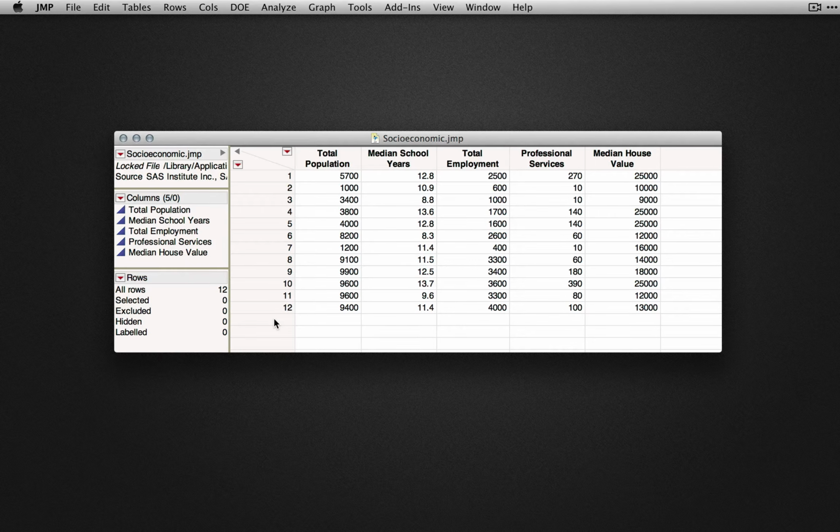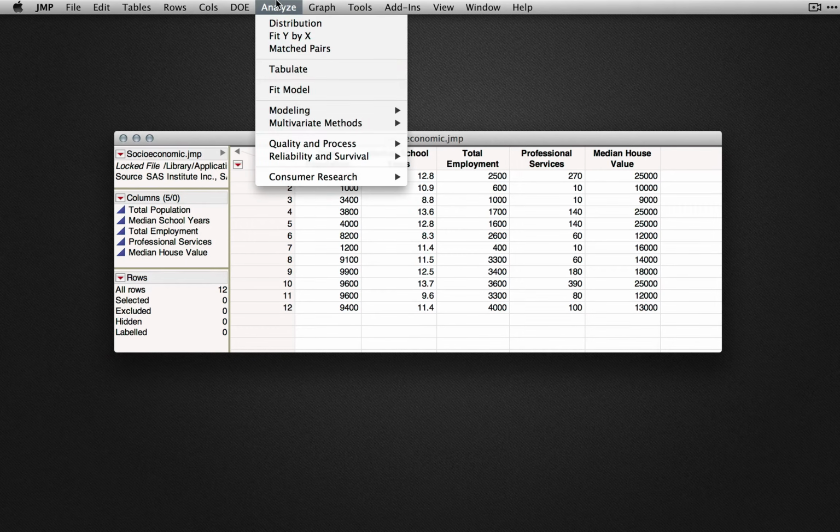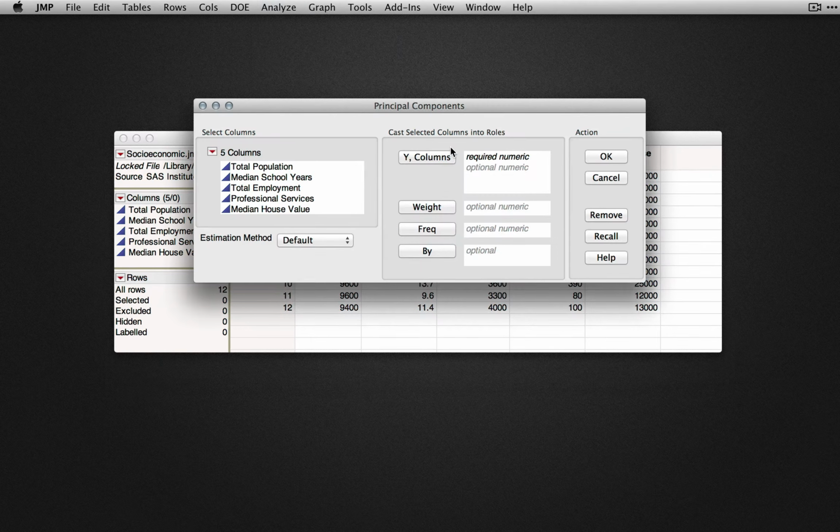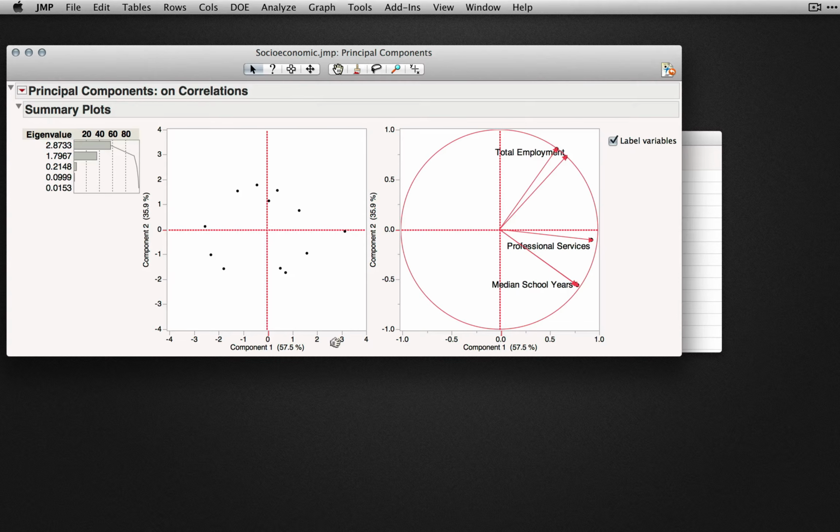To perform principal components analysis, we'll go to the Analyze menu, select Multivariate Methods, and select Principal Components. Principal Components requires numeric columns and will provide all 5 to our Y columns. When I click OK, JMP will produce a table of the eigenvalues and 3 summary plots.